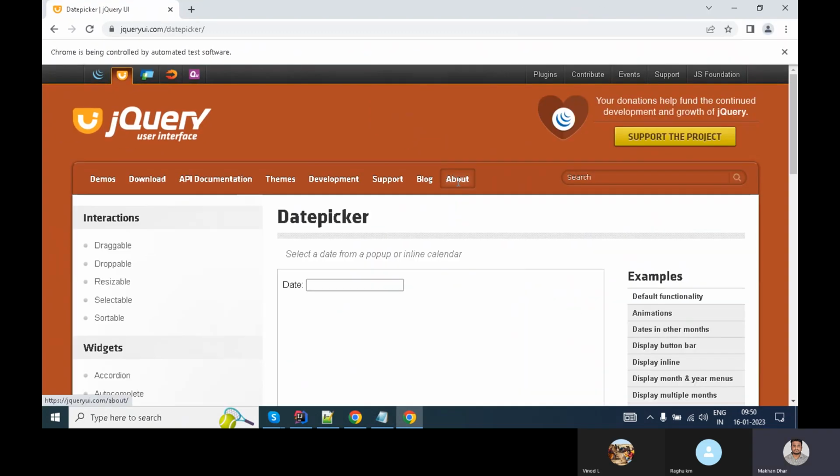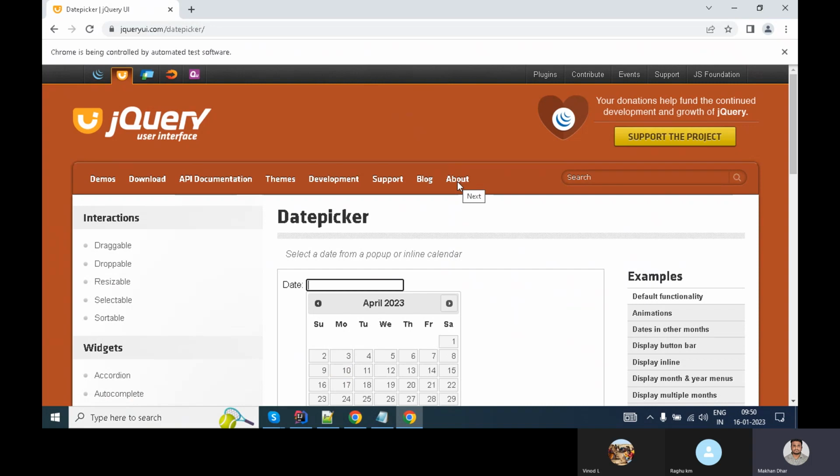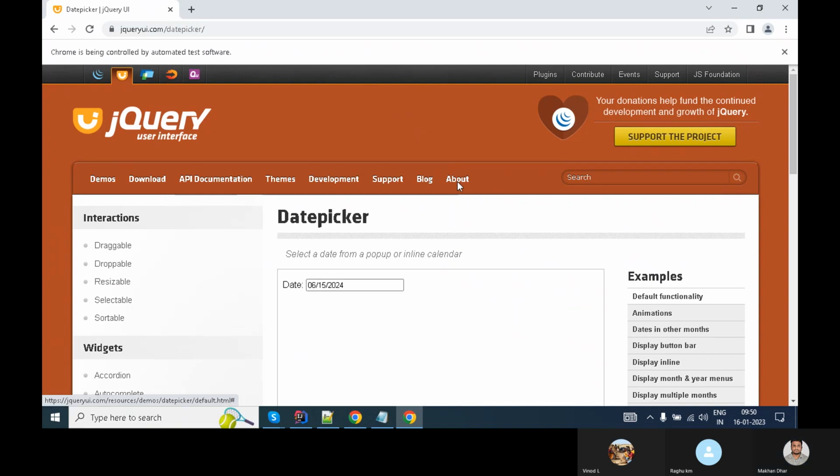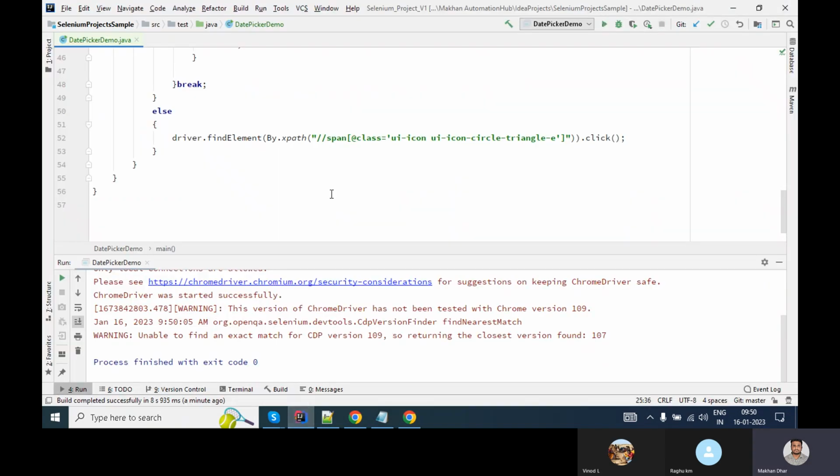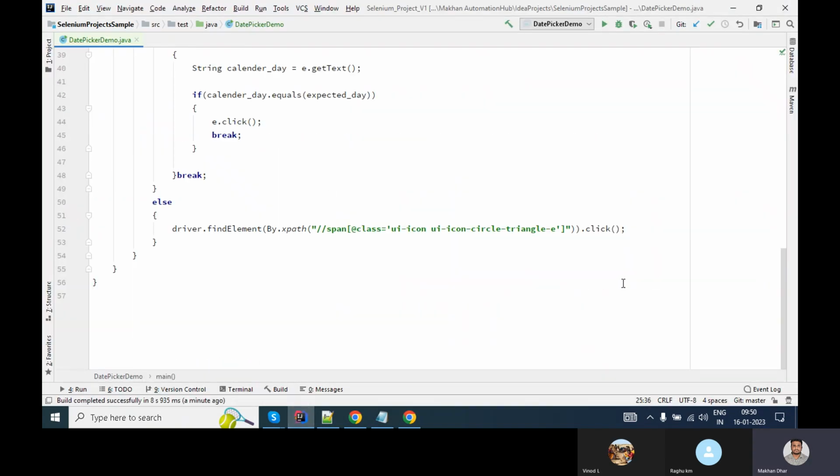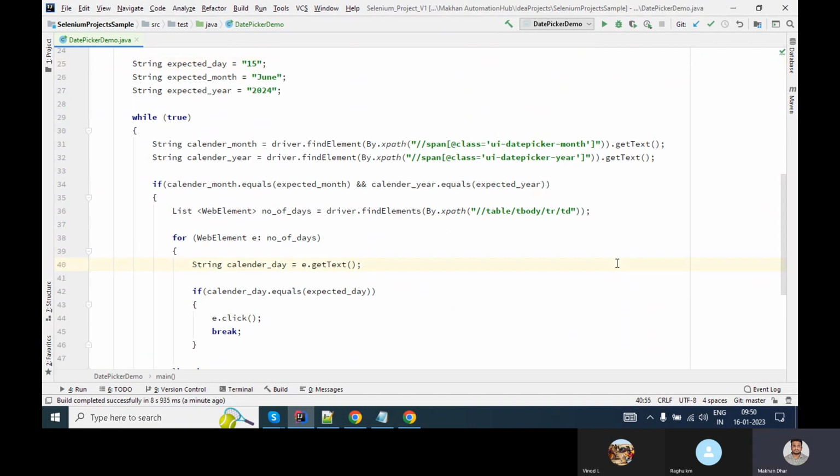So now we'll see. It is going next one by one, right? Because we put 2024. Now see, exactly it is clicking on that, right? 6/15/2024. So this is how it works. Any doubt or didn't understand on this concept, please let me know, I can explain again.